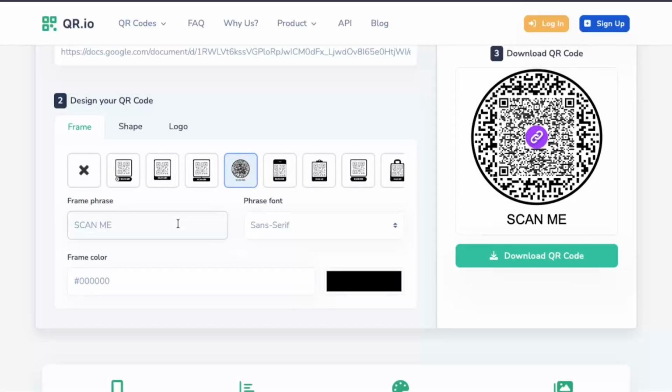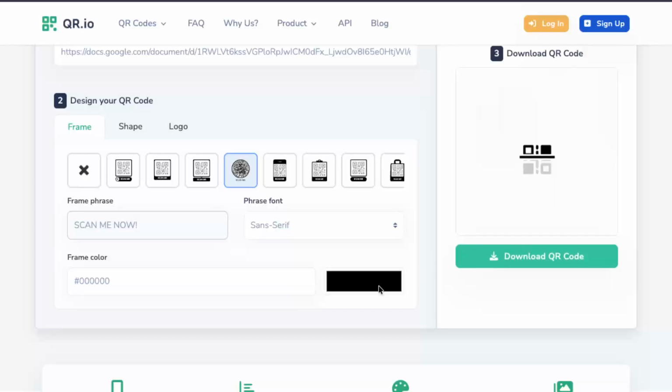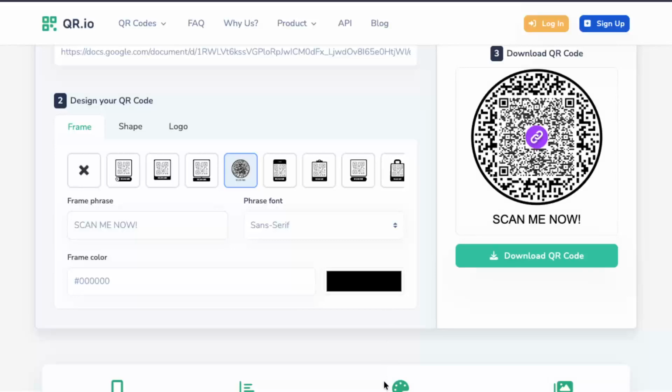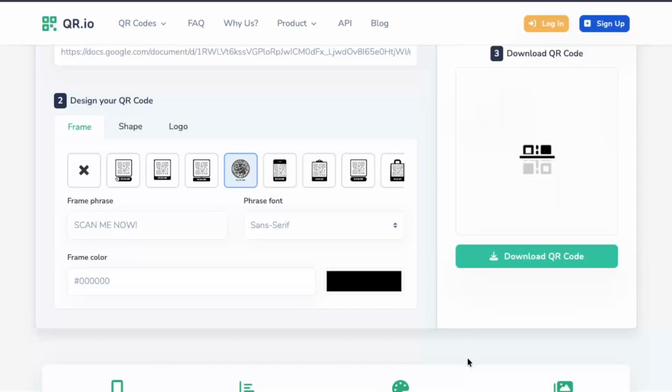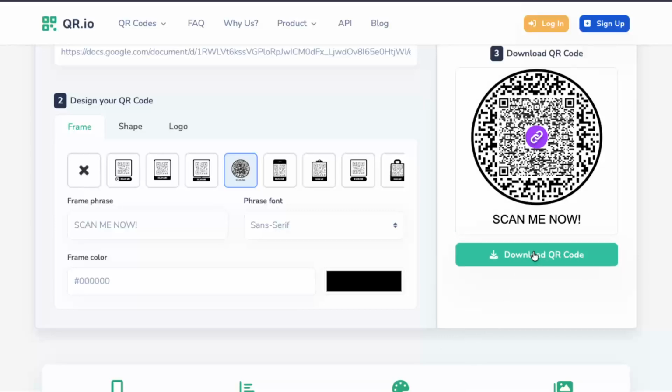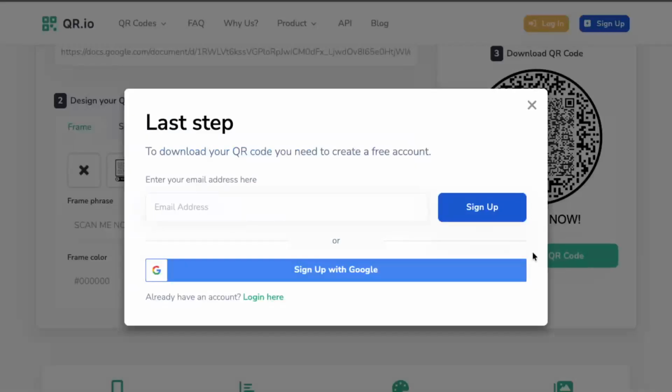Once everything looks the way you want, go to the right-hand side below the preview and click download QR code. Your QR code will be generated and saved so you can use it in print materials, presentations, posters, handouts, or digital content. And that's it. You've successfully created a QR code for a Google Drive file or folder, making it much faster and easier for others to access your content.